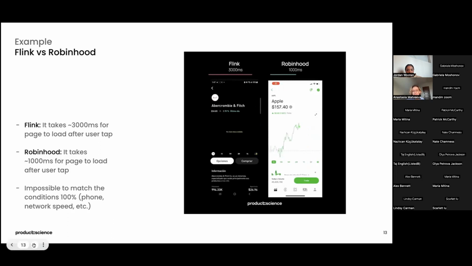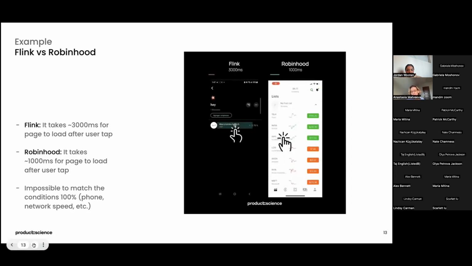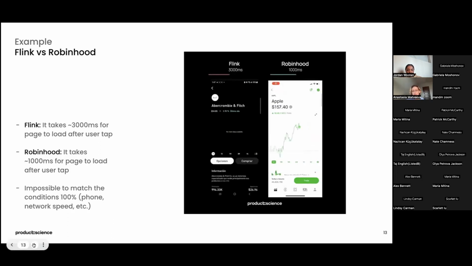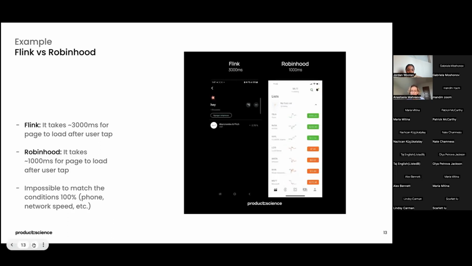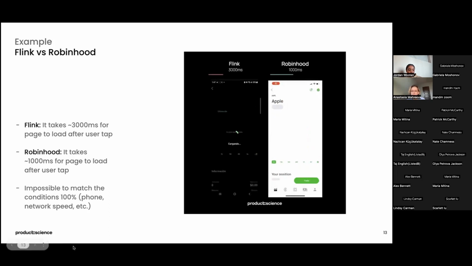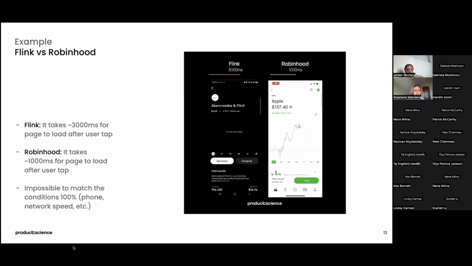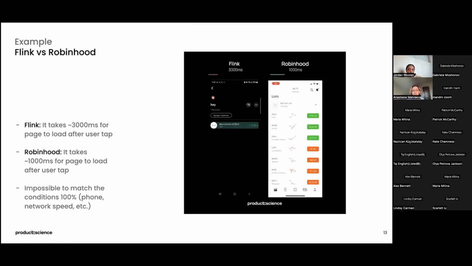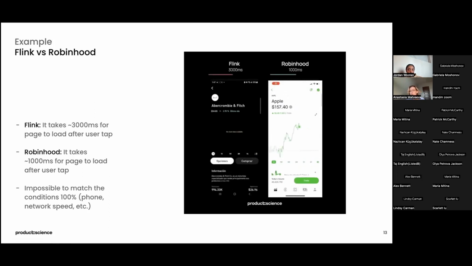And then the company detail page loads, and you see some details about that company, and you also see the plot of how the stock price changes. In this comparison video, you see that it takes Flink almost 3 seconds to show the company details page, while Robinhood does it in as little as 1 second.